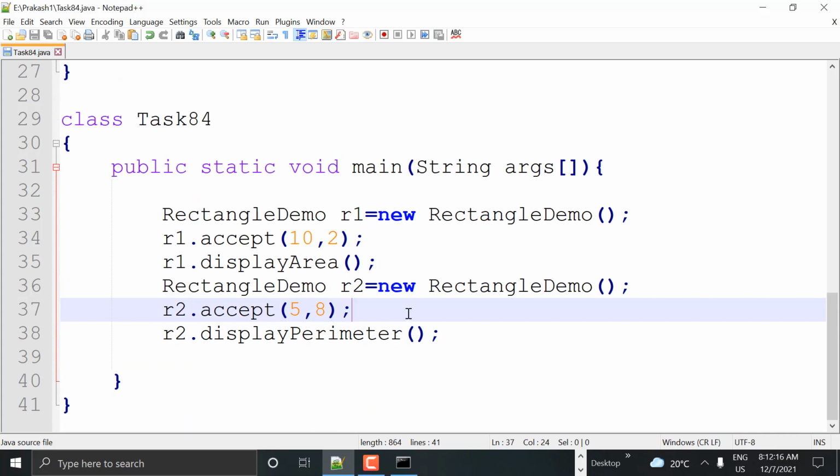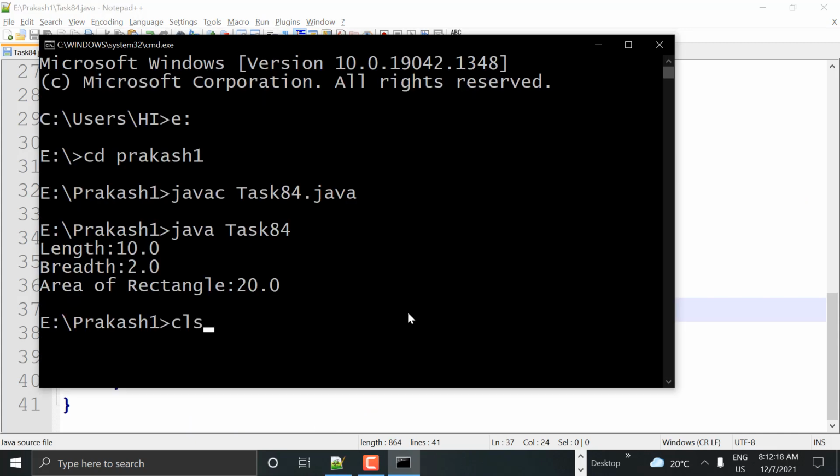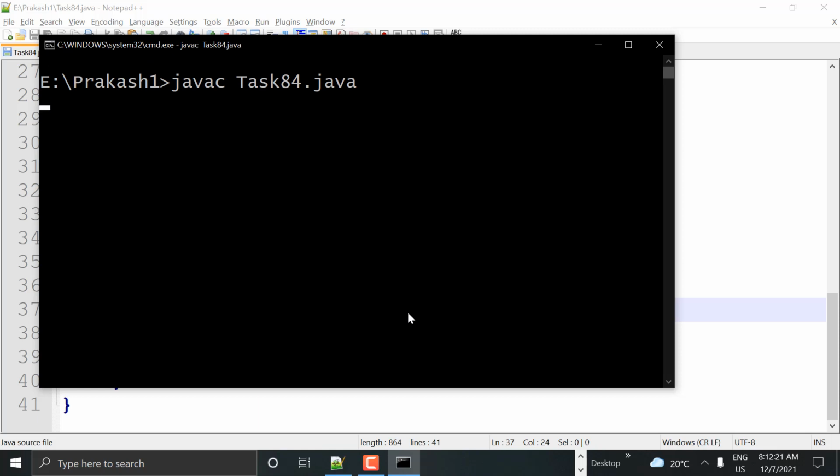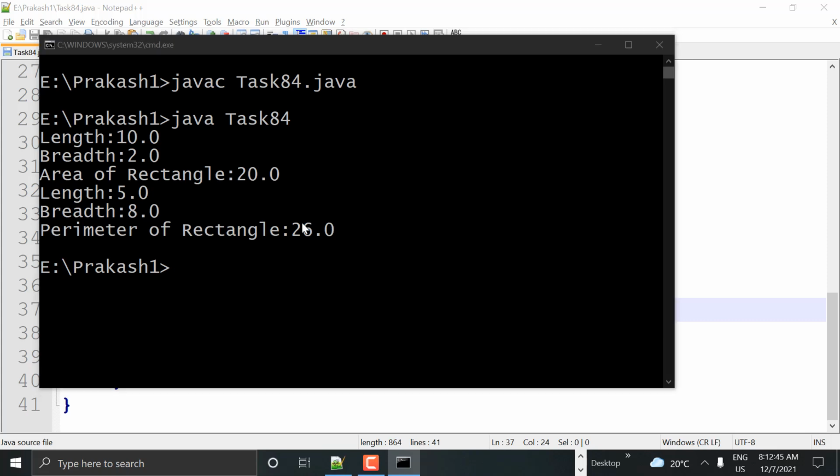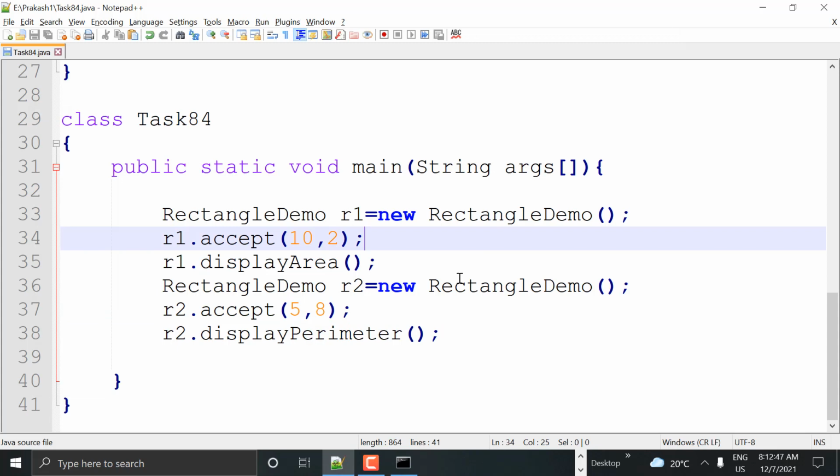Let's compile it and run it, guys, so that we can see both of them. Java c Task84.java. Now let's execute and see: the first object r1 is printing the area of rectangle, the second object r2 is printing the perimeter of rectangle, 2 into L plus B. So in this way we can work with the area and perimeter of a rectangle using OOPS concepts, object oriented programming.